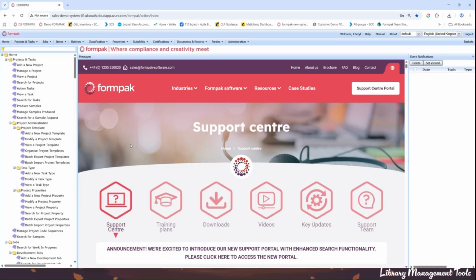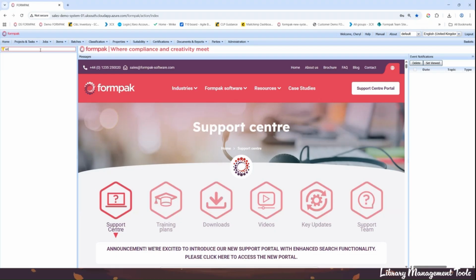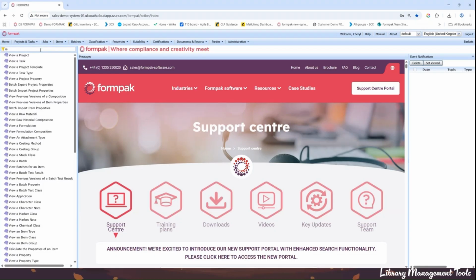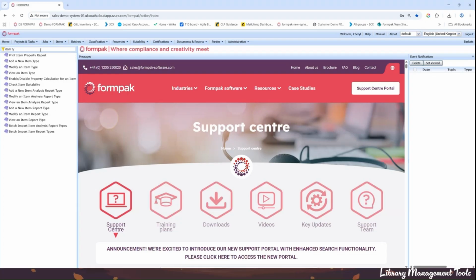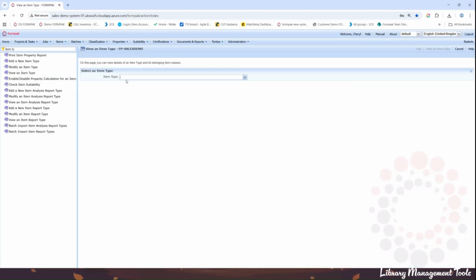Okay, so let's now have a look at the different tools available in Formpak and how we can use those tools to help you manage your library. So the first thing we'll have a look at is item type. So I'll just pop item type in here. Review an item type. Let's have a look at flavour.